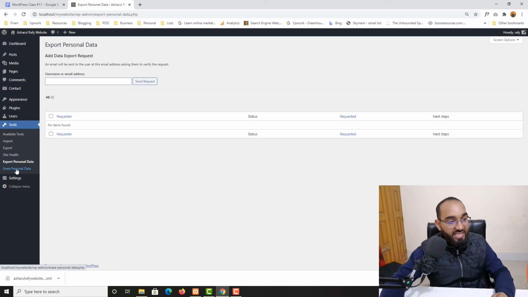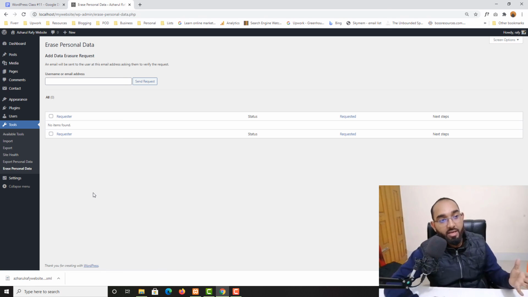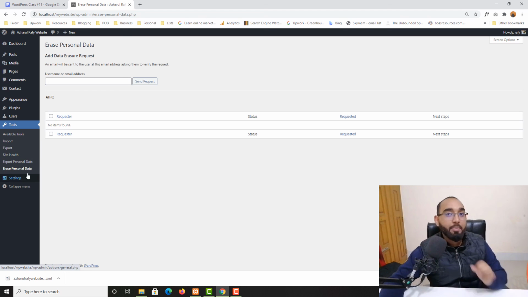Now let's go for erase personal data. Let's say some user has placed so many comments, so many blog posts on your site, but for some reason now they want to get everything deleted from your site. Same thing, you have to provide the email address here, send request, and then you will find the option to remove their data from your WordPress database. All right, so these are not that important as of now, so we can simply ignore them.